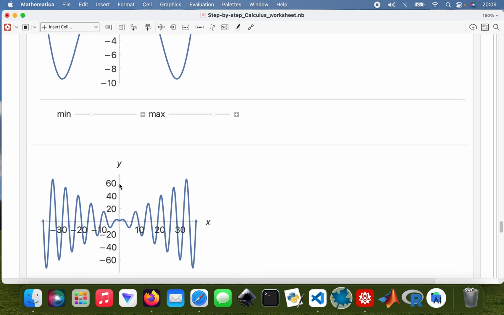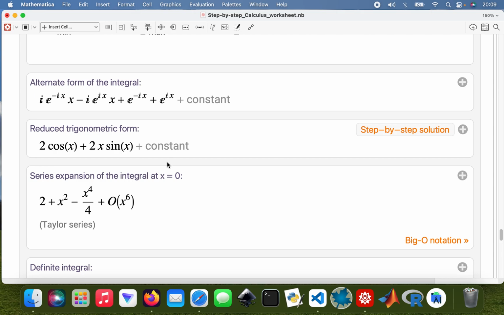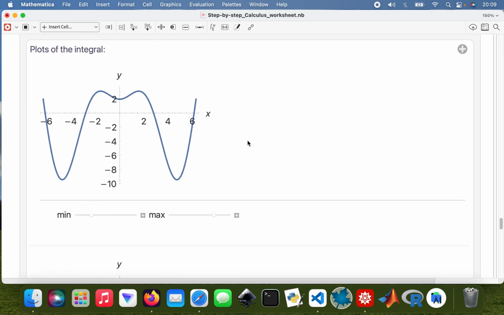So I'm not going to bother doing the other ones, the limits and integrals, but you just get the idea of how you do the work on Mathematica, okay?